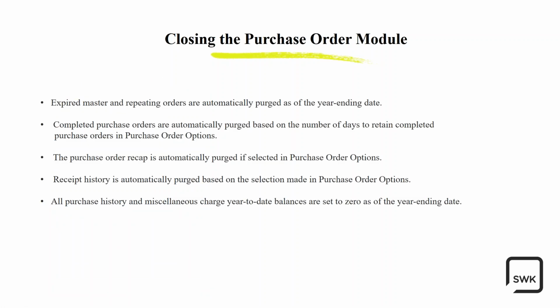Once year-end is done, these things happen. Your expired master and repeating orders are automatically purged as of the year-end date. Completed purchase orders are purged based on the number of days to retain completed purchase orders that we saw in purchase order options. The purchase order recap is automatically purged if that's checked in purchase order options.